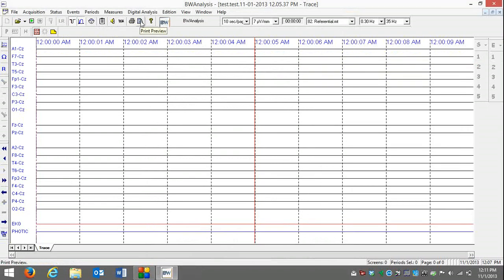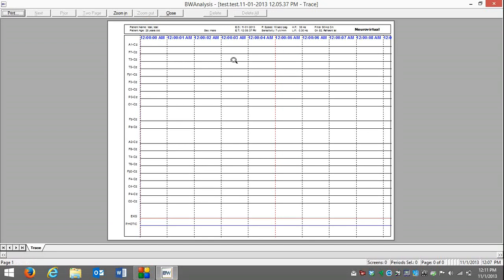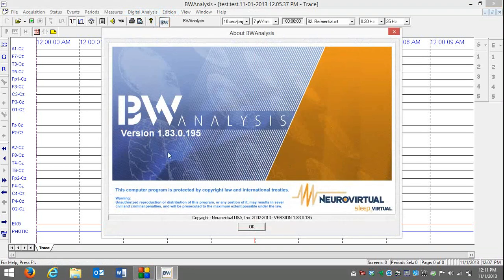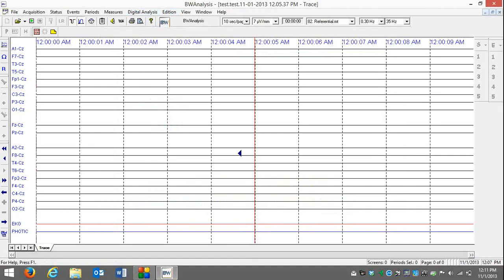Printer settings, we have print preview if we want to print the current page that we have up. We have the yellow question mark, which tells us which version we have. This is the latest version. This BW analysis tool right here, this is our status bar. It tells us if we're recording, if we're not recording, when we're in record mode.